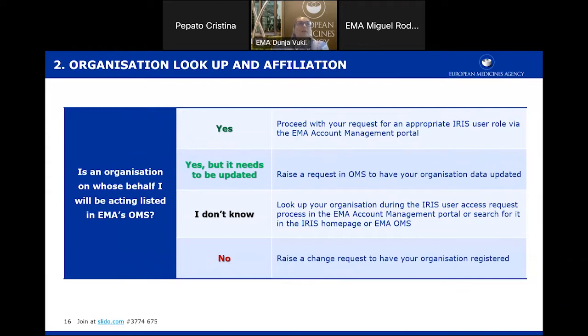Now we will look into the organization lookup and the affiliation. The question you need to ask yourself is: is the organization on whose behalf I will be acting listed in EMA's OMS? If yes, then you can just proceed and request your appropriate IRIS role. If the organization is there, but the data is not quite right, you need to raise a request in OMS so the data is updated. If you don't know, you can look it up during the IRIS user access request in the EMA account management portal, or you can also search for it on the IRIS homepage or in EMA OMS. And of course, if the organization is not registered, please raise a change request to have it registered.